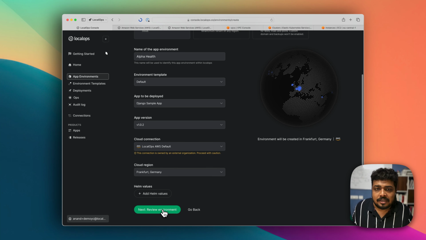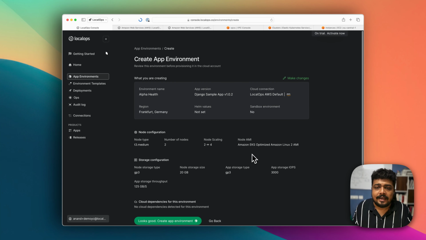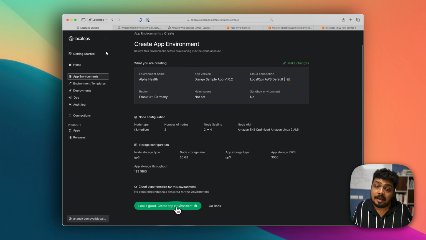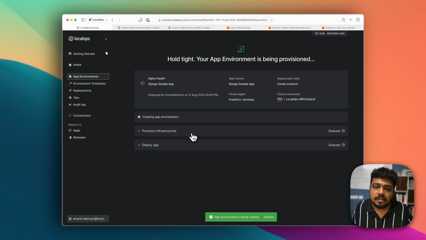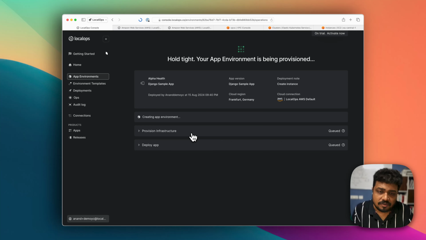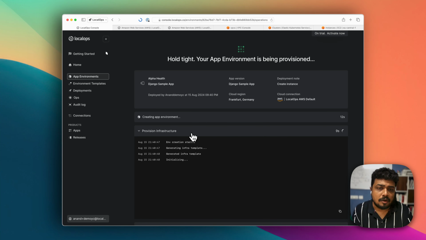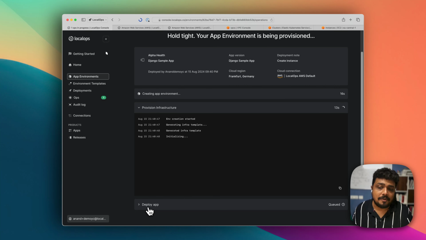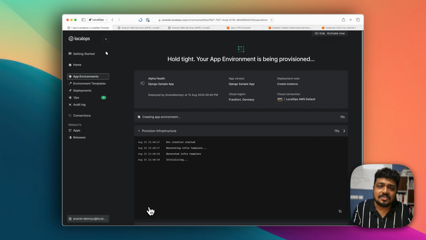Next, you can review the details quickly and start creating an app environment, right? This process will typically take around 15 to 18 minutes. During this time, LocalOps connects to the given cloud account and provisions the cloud infrastructure, right? And as the last step, it will start deploying an application. Okay. Once the environment is ready, we'll get a unique URL to access the application.